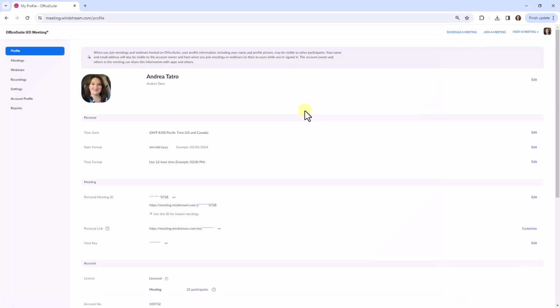Now let's take a look at breakout rooms in HD Meeting. This great feature allows you to create private rooms with as many or as few participants as you desire. As the host, you have full control over the building and managing of the breakout rooms.